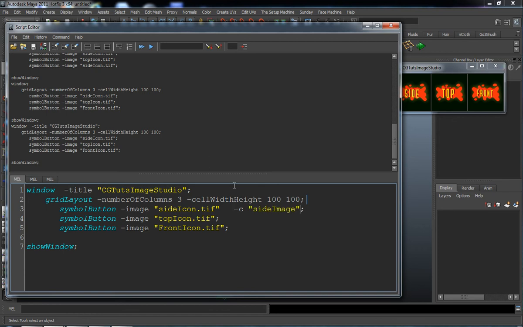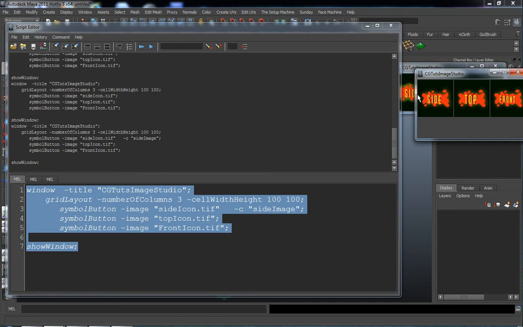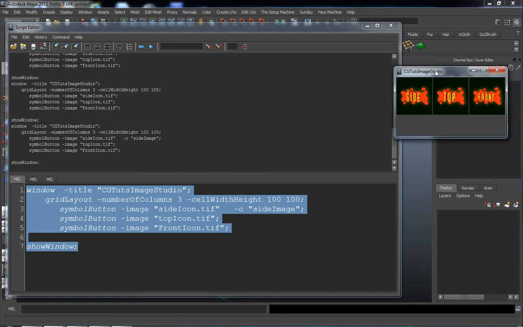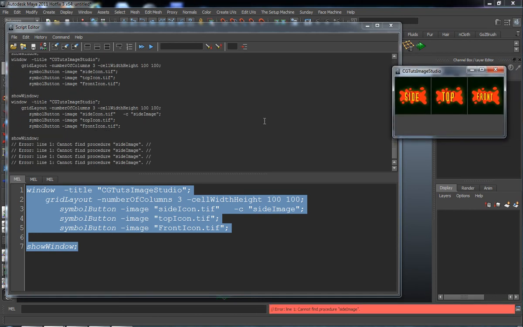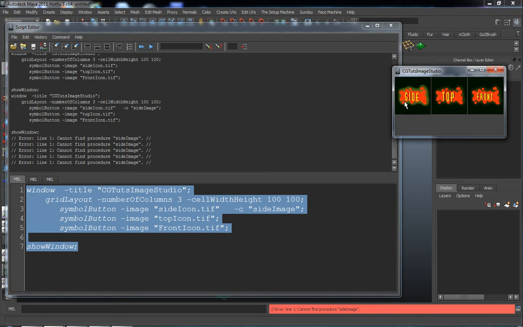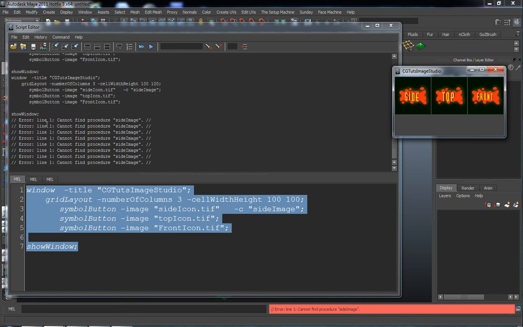Okay, let's run that command, and you can see that we still have our window being created, but I know that the side icon is actually working, because if we take a look over on the left-hand side in the top of our script editor, it's saying that Maya cannot find the procedure side image. So what this means is that this button actually is working, but since we don't have a procedure in the code here, nothing's actually happening.